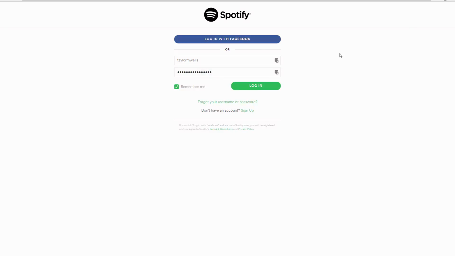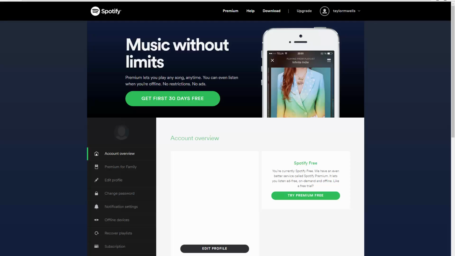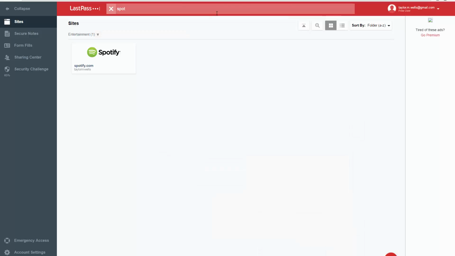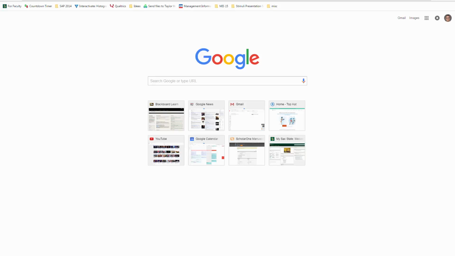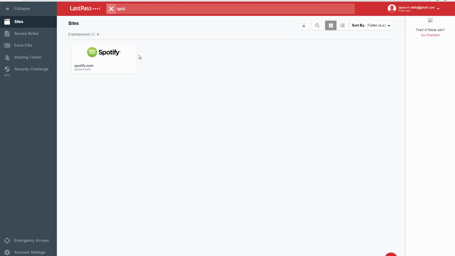I've already put in my big, long, really secure LastPass password that no one in the world knows. And I've saved my Spotify password, so I can log in here automatically and go to Spotify, and it will ask me if I want to change my personal information, etc. So the cool thing is when I go to a new site and search for things, I don't have to remember any of those passwords.